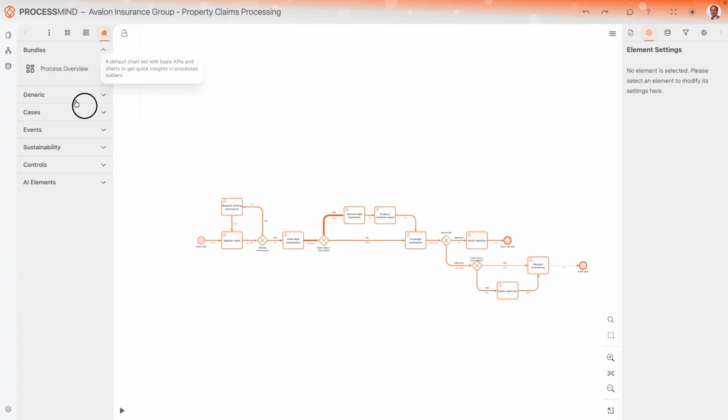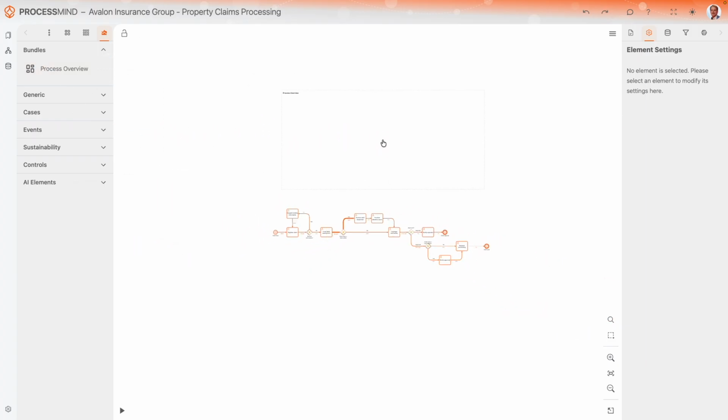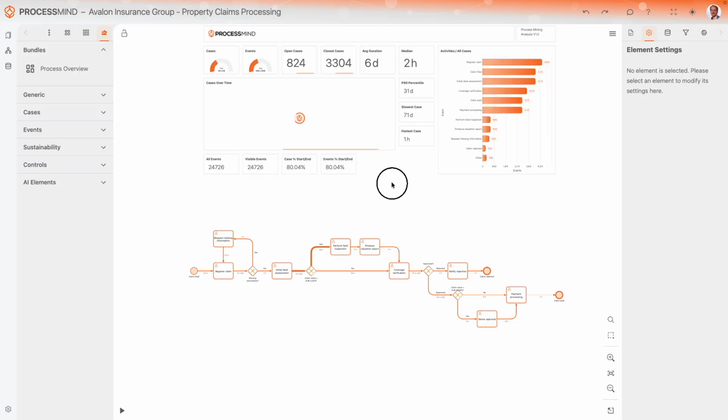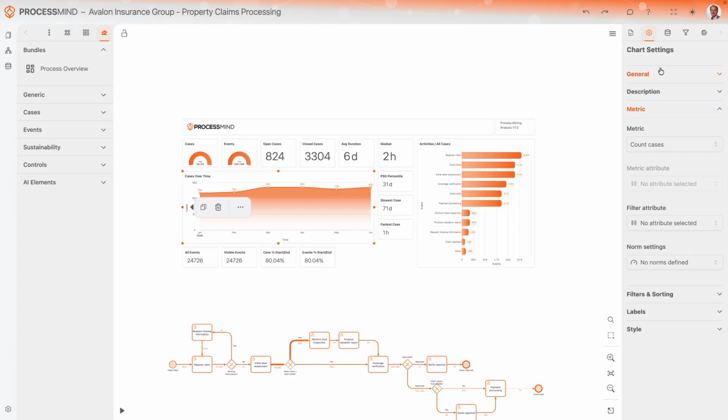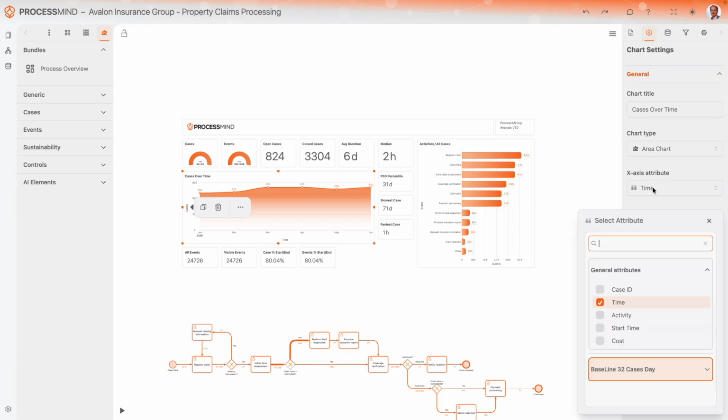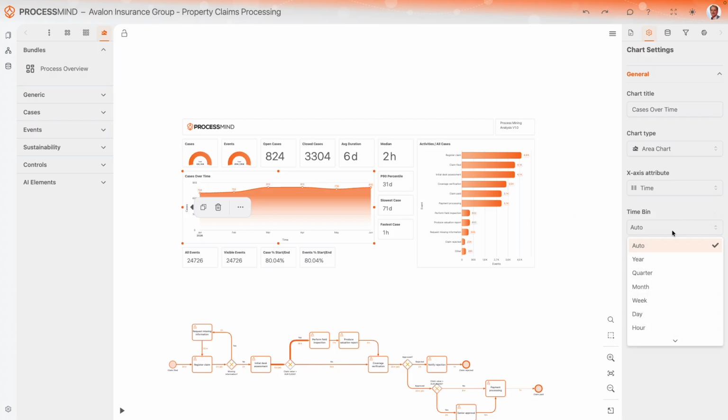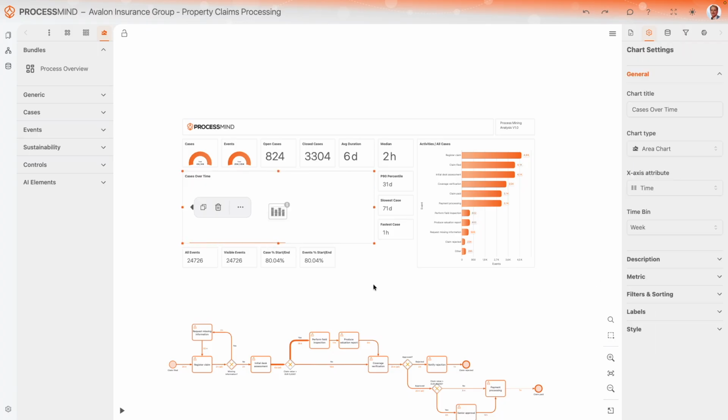For instance, I can drag and drop a visualization bundle here with all the default graphs that I can use, for instance, to see how many cases there are, the average duration of an entire case, which is 6 days, the median durations, etc. Of course, all these graphs can be changed in any aspect that I want to. So for instance, if I don't want to have the time attribute there, or I don't want to have an auto bin but I want to see everything in weeks, I can change the visualization. And of course, this is all interactive.